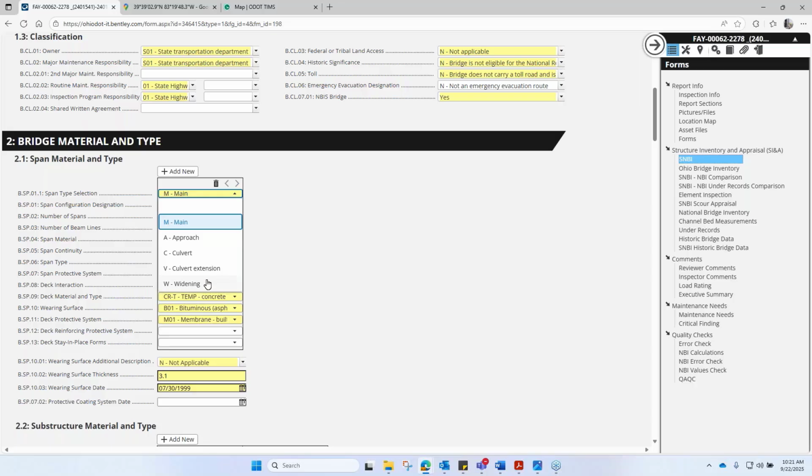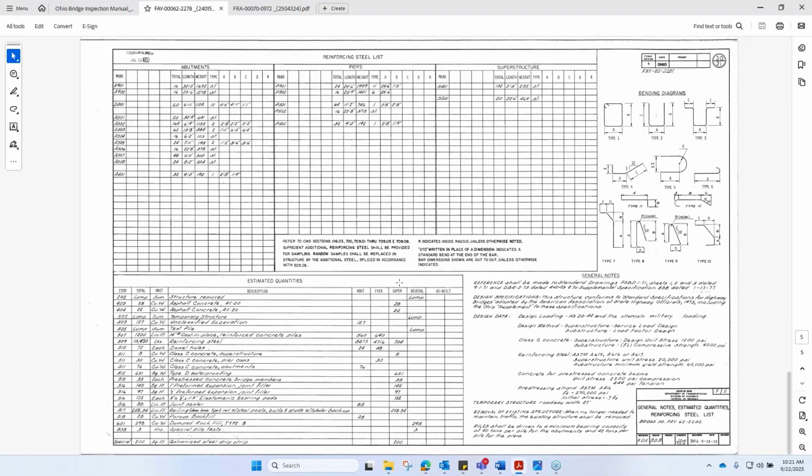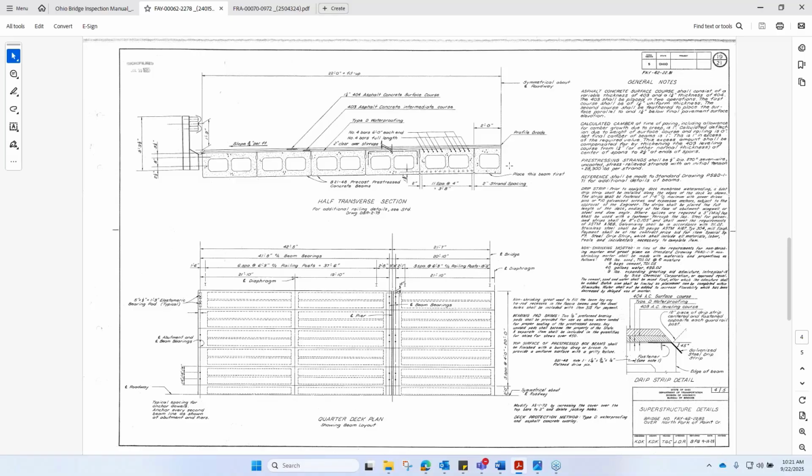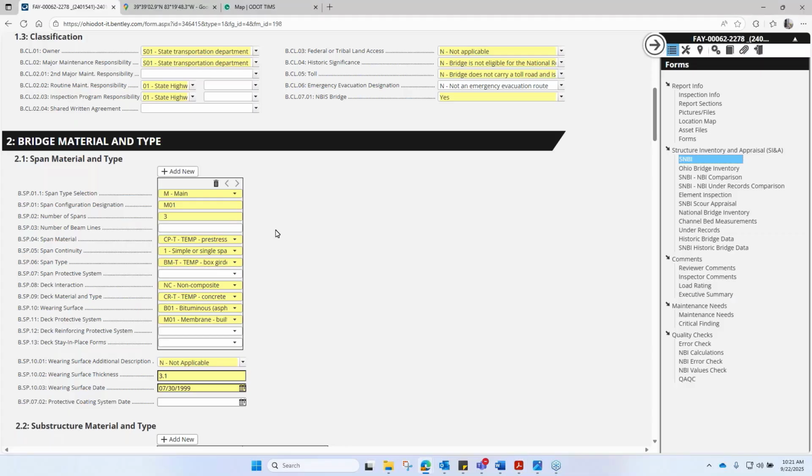So for instance, if the original portion of the structure was riveted girders, and we widened that with rolled girders, then we're going to need to display it as a widening type. Otherwise, it could all be under either main or approach. So we will use main for this. We saw we had 3 spans. If we look at our plans, we see we have a symmetrical plan given to us. We would have 11 beams.